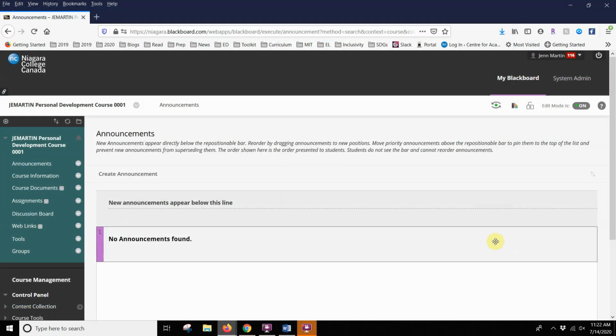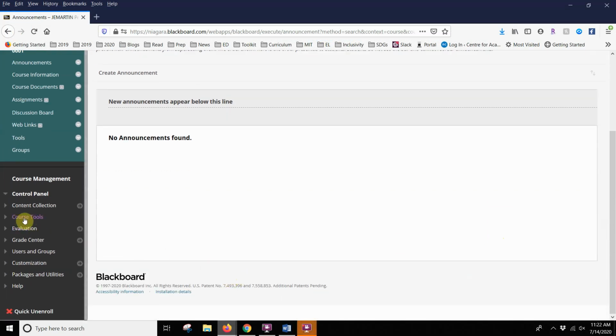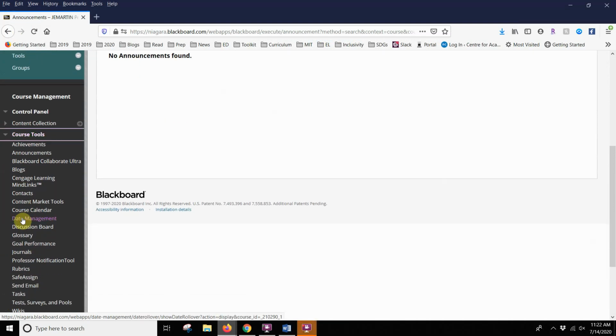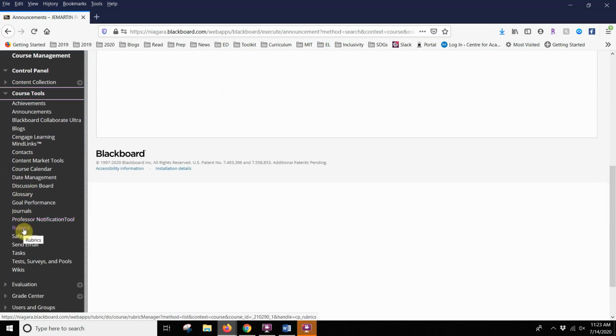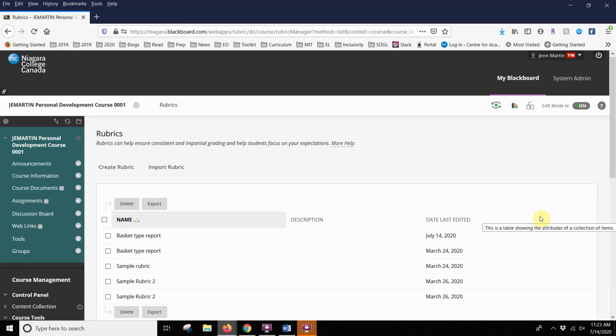To build a rubric into your Blackboard course, you're first going to come to the menu to the left of the screen and click on your course tools. Under Course Tools, you're going to find an option called Rubrics. If you click on Rubrics, that will take you through to a list of all of the rubrics that already exist in your course. And it will also give you the option to create a rubric. So that's what I'm going to do from here by clicking on that Create Rubric button to the top left of the screen.